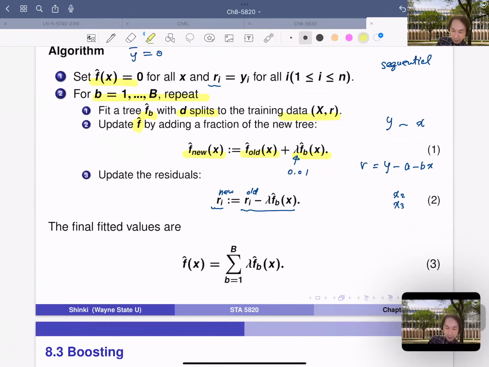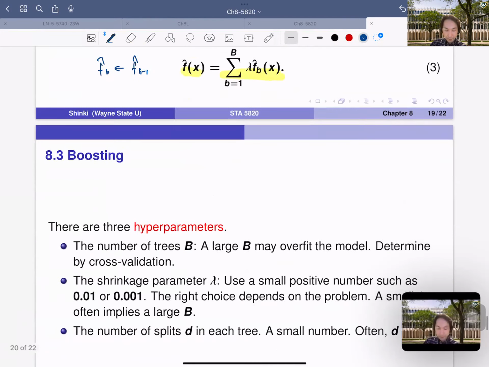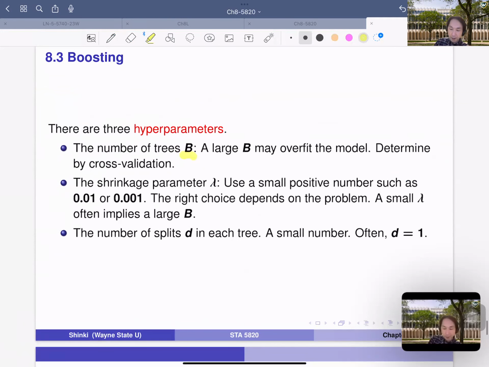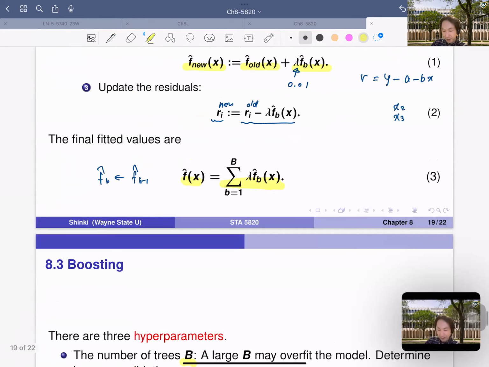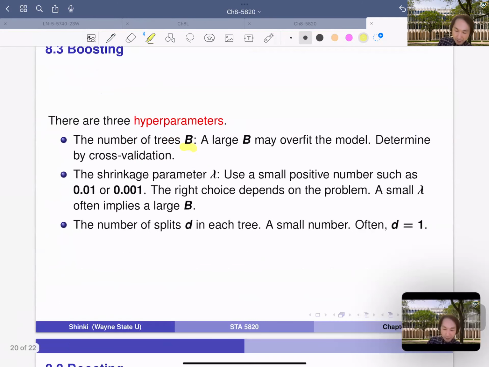So finally we can write f hat as the summation of these parts, but each f hat b can be obtained only after f hat b minus 1 is obtained. There are several hyperparameters in boosting. One is the number of trees, B. A larger B may overfit the model. It's a kind of strange. Intuitively, if we do this again and again, it approaches the truth, but if we do too much, then it overfits. It's strange, but that can happen sometimes.